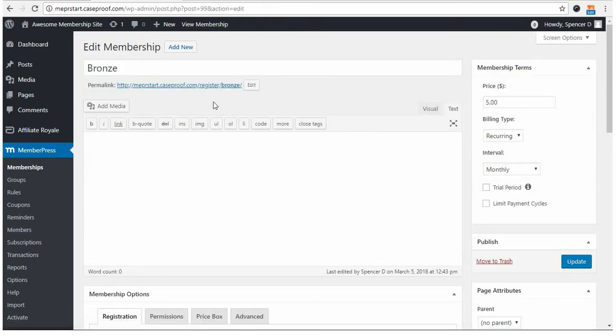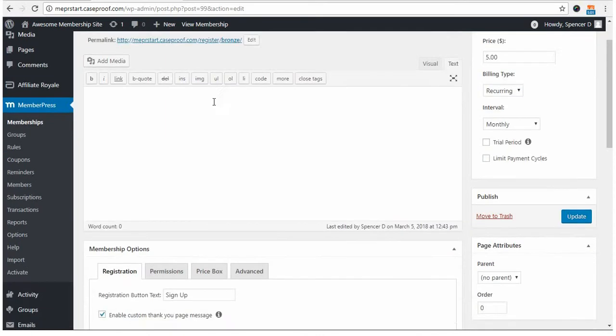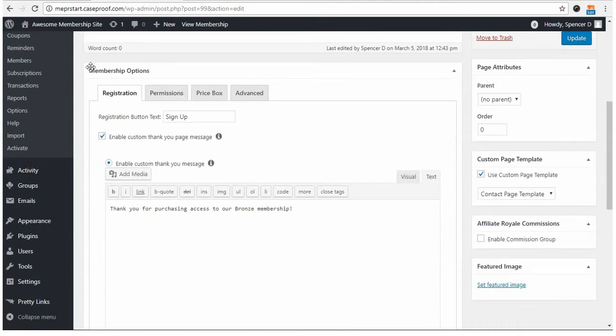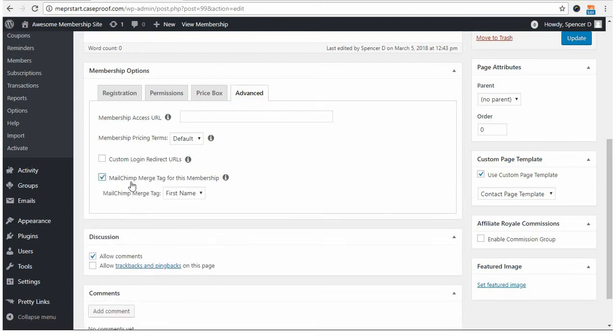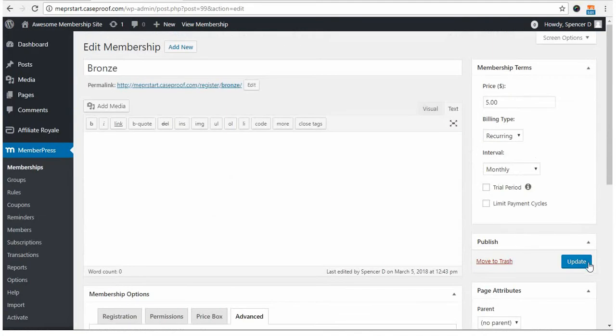And then with the MemberPress MailChimp add-on installed, you'll come into your membership options, advanced tab, and select this option here, MailChimp merge tag for this membership. This will reveal this option here where you can select from your merge tags which one you want to associate with this membership. In this case, I'm going to associate it with the bronze one, and then I'm going to go ahead and click update.